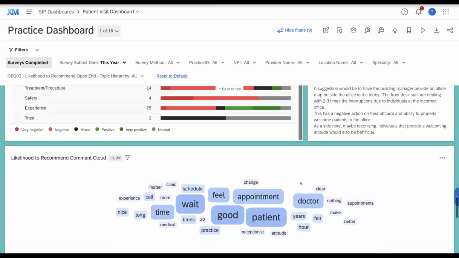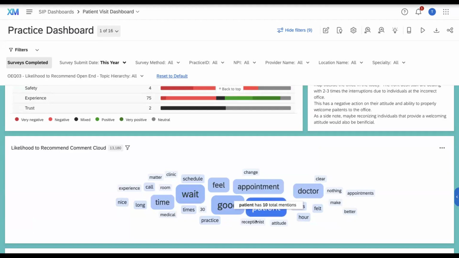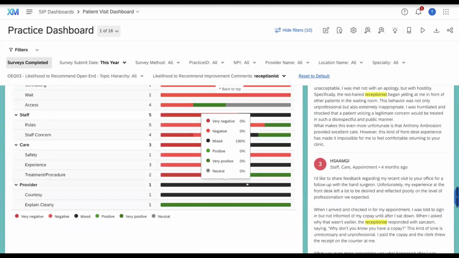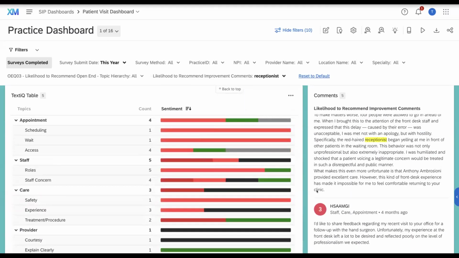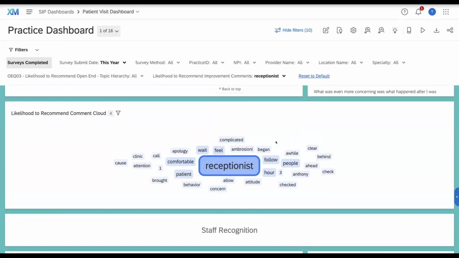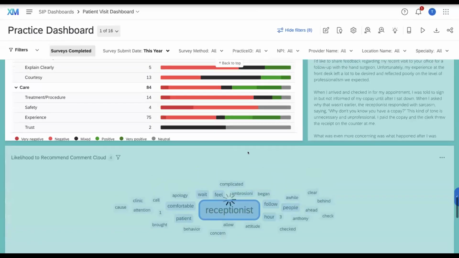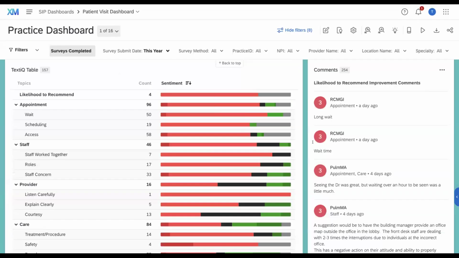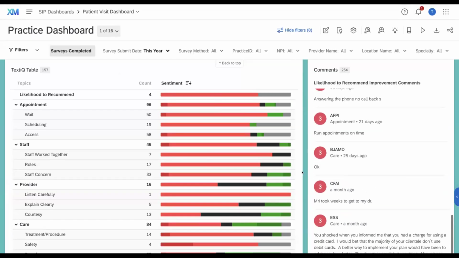So let's say that I was down here and I wanted to look at all comments that talk about the receptionist. Then I can click that, and that's going to bring up all comments and highlight the word receptionist in the top right here. I can also reset to default again. And we also have that same ability with the staff recognition down here.